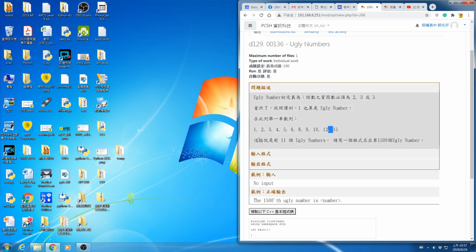So this problem is asking you to write a program to find out the 1500th ugly number. If you want to write a program to find the 1500th ugly number, that will be a very complicated program for you to write. I don't expect you to be able to write it in the next maybe 3 months. This is a hard one.